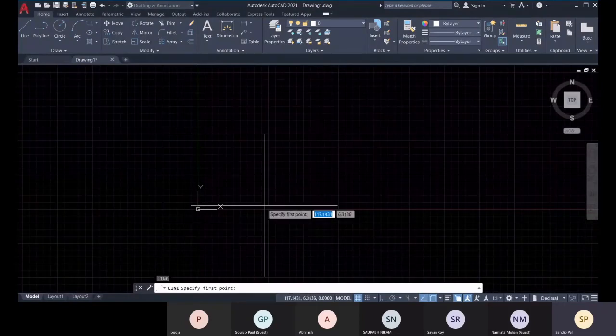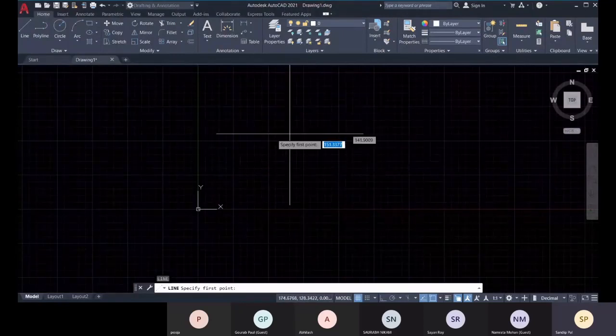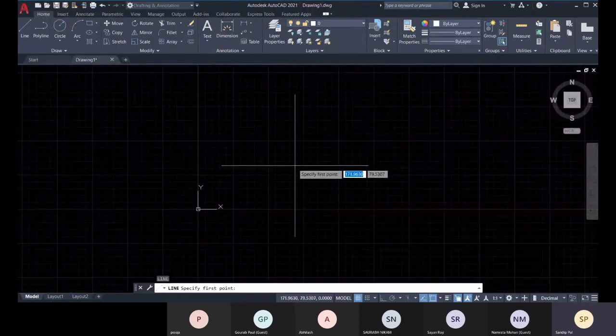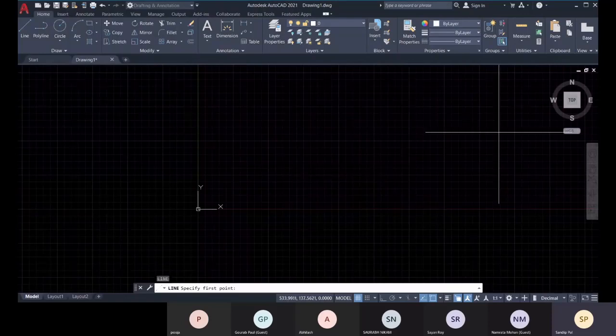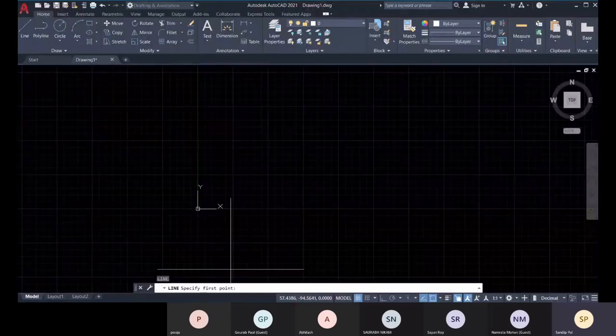Okay, so here you see with this mouse crosshair, I'm getting a small window where I'm getting all these values. For that we can make the dynamic input option on or off. If I don't need this, I will turn off the dynamic input option with the F12 keyboard key. So now I have turned off dynamic input, and I will only put the value over this command line window.